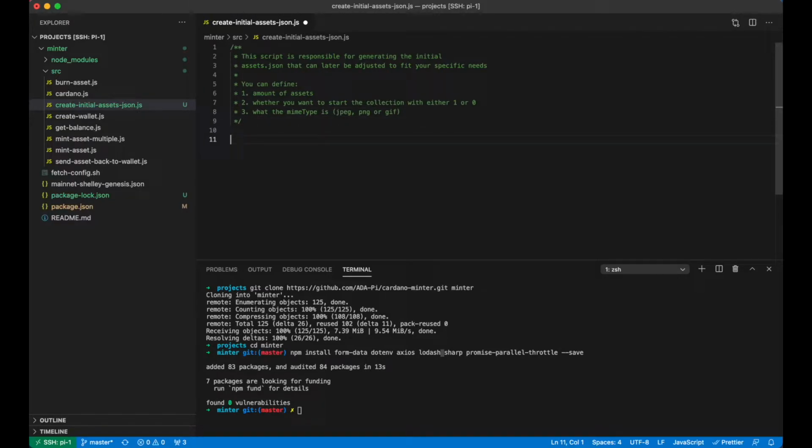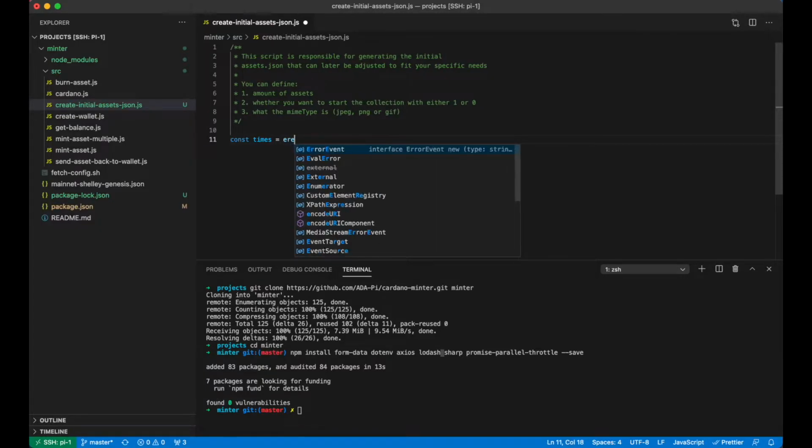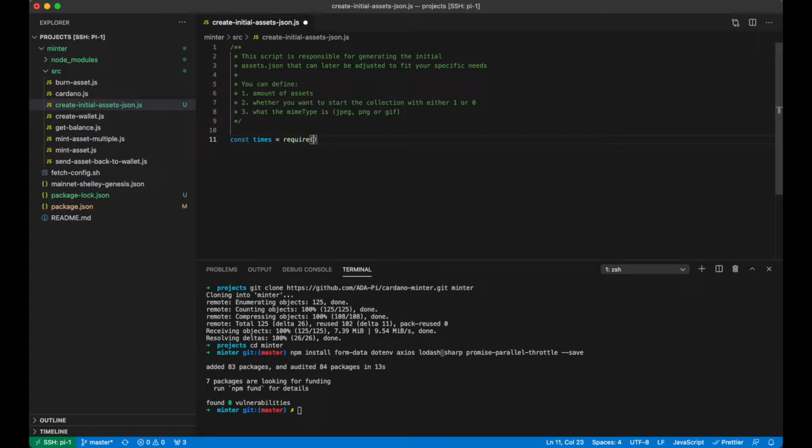Okay, let's go ahead and import times from Lodash. We'll be using it to generate an array of numbers. And let's import the file system functions as well. In this case, the promises version, which will enable us to use it in a promise-based way instead of using callbacks.